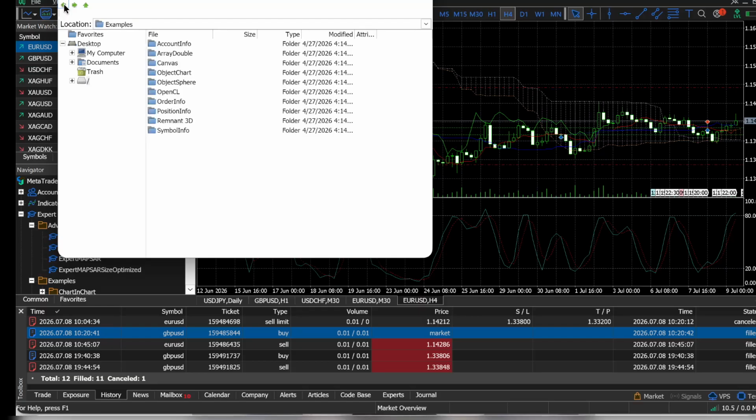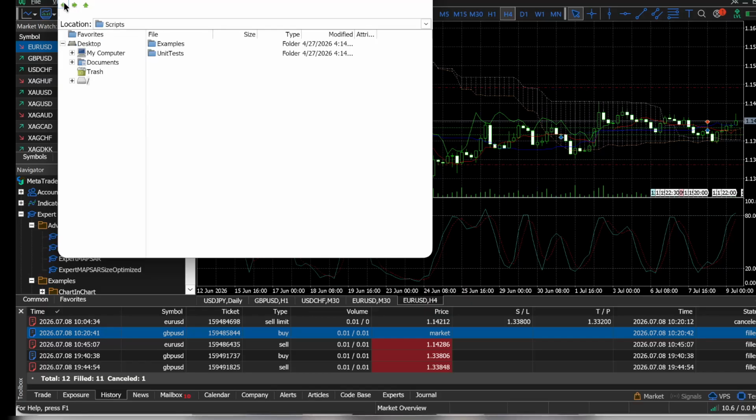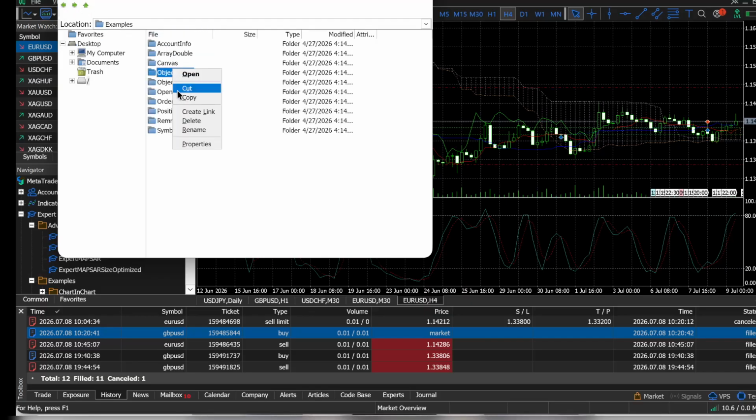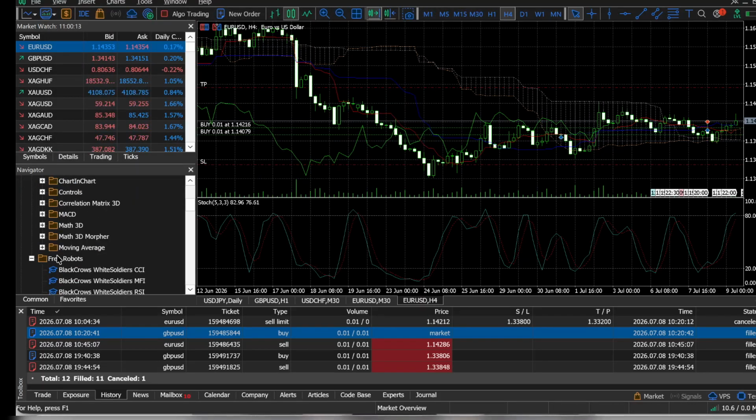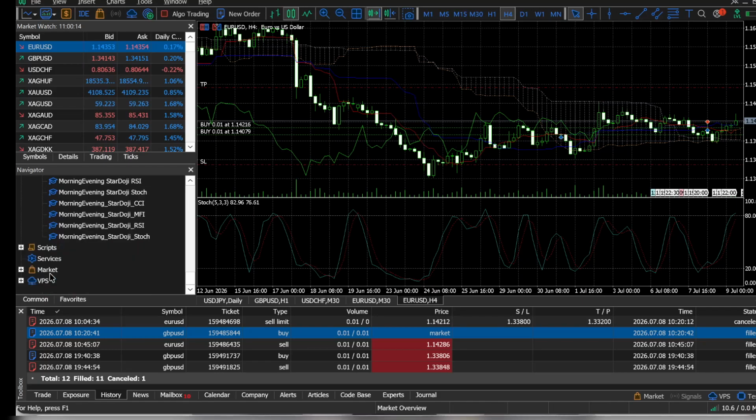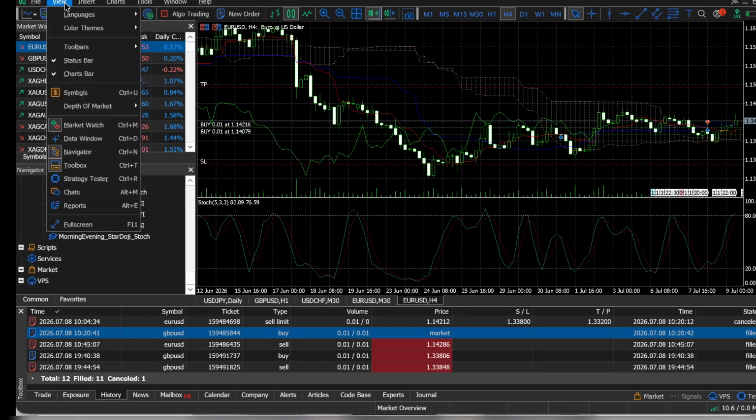After that, go back to MetaTrader 5. The platform may still show the script temporarily until the list is refreshed. To update it, open the navigator panel, right-click on scripts, and choose Refresh. This tells MetaTrader 5 to scan the folder again and remove anything that is no longer there. If the script still appears, or if you want to make sure everything updates cleanly, simply restart MetaTrader 5.